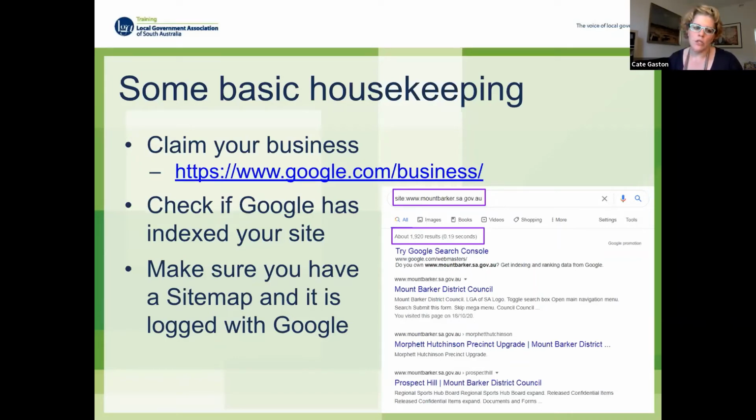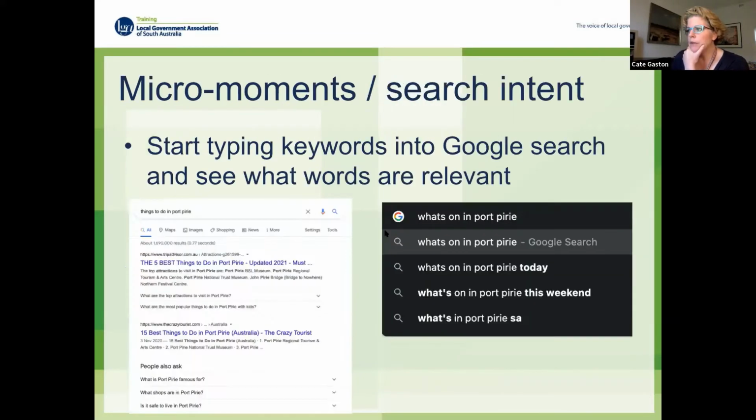Another thing to make sure of, if you've got Google Search Console connected to your website, is that your sitemap file is loaded into that as well, and that will make things really, really easy for Google to find everything. So those are some basic things to check to start with.